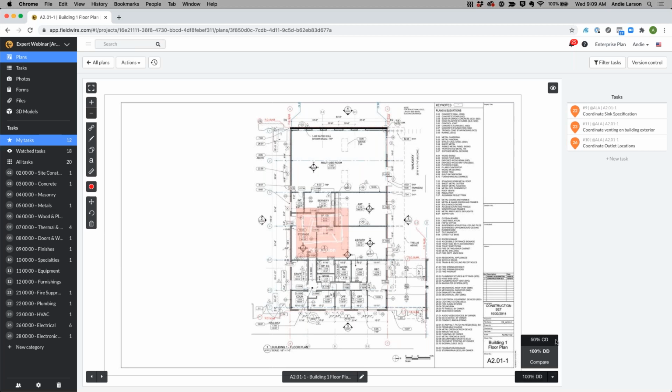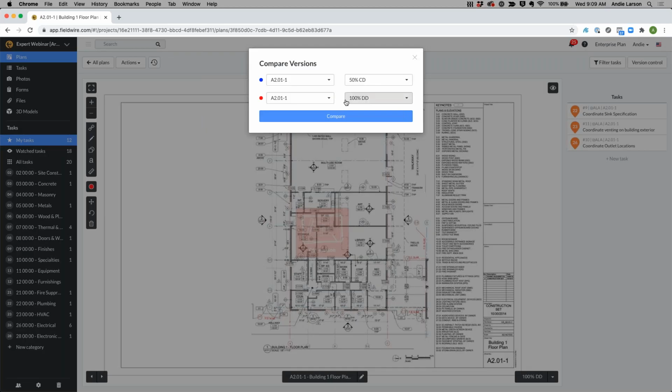These numbers will come in as dates, and you can change these to fit your needs and how you guys organize your project sets and deliverables. The other thing you can do on both web and mobile is compare these sheets. A couple things to note about this is you can compare different versions as well as compare different sheets that have been uploaded to Fieldwire.